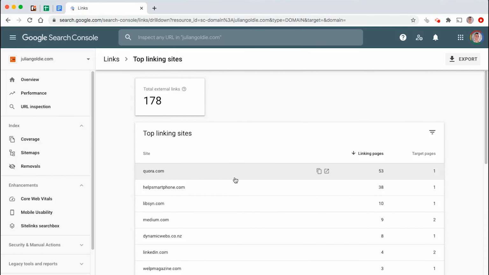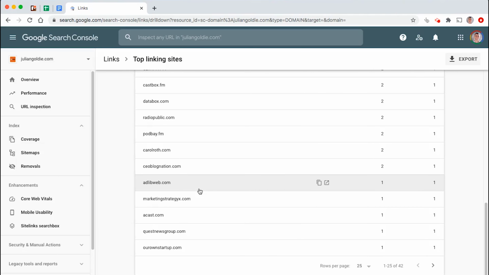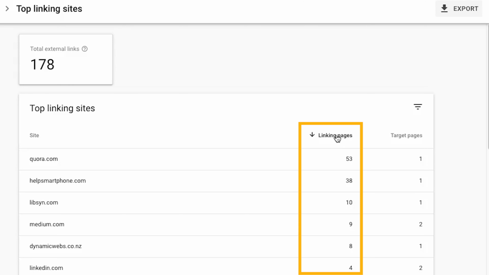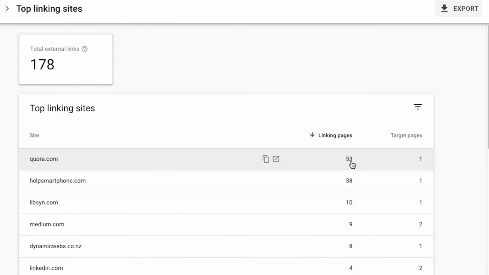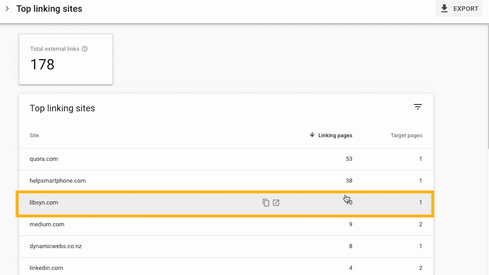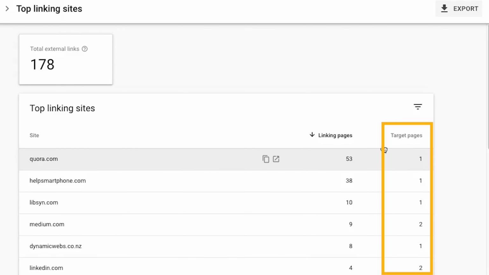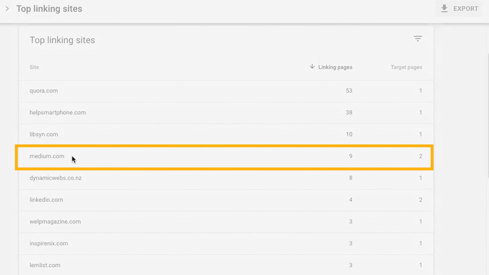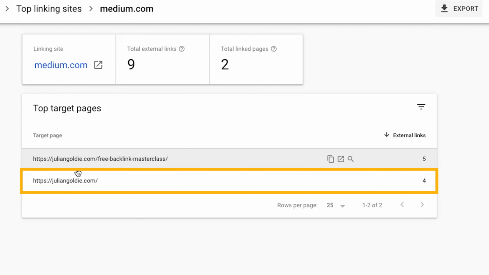If you click on more here, you can see a list of the domains that are linking to you, and how many pages on this website are linking to you. On Quora it's 53, on this website it's 38, this one is 10, and you can see how many different pages of yours are being linked to. On Quora.com, for example, it's only one page that I'm getting a link from, which is probably my free link building course. But you can also see Medium, for example, linking to two different pages on my website.